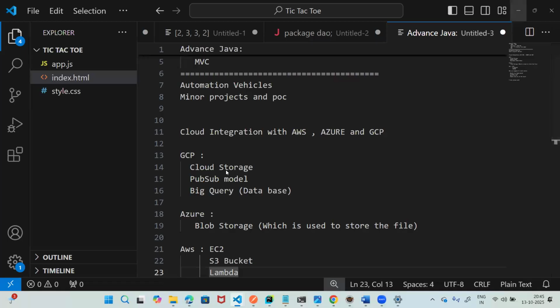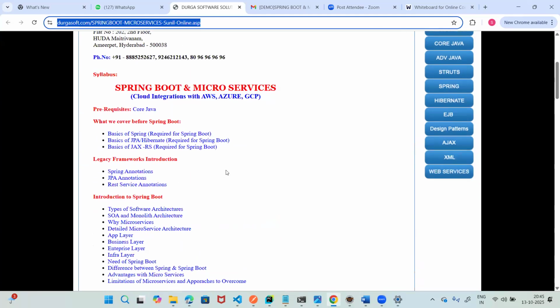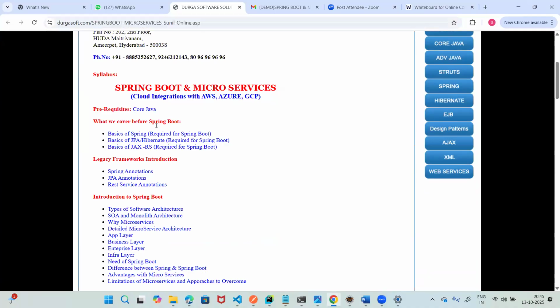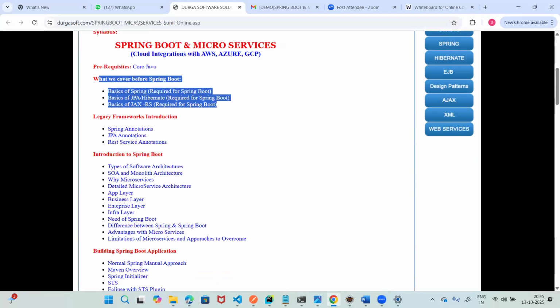Guys, first let me walk through the syllabus sheet. The course duration will take around 2 to 3 months. As I mentioned already, the prerequisite is Core Java. Before Spring Boot, we will cover the basics of Spring, the basics of JAX-RS framework, and the basics of Hibernate JPA. Then we'll speak about the legacy framework and introduction.